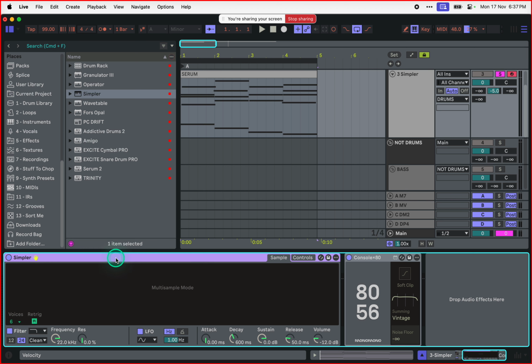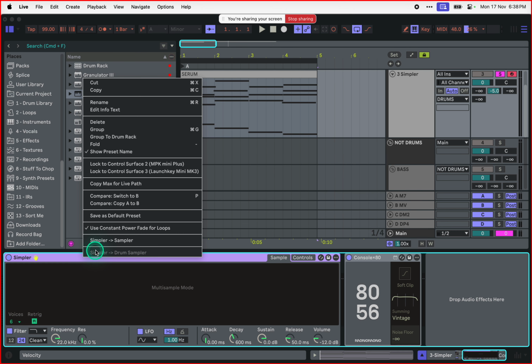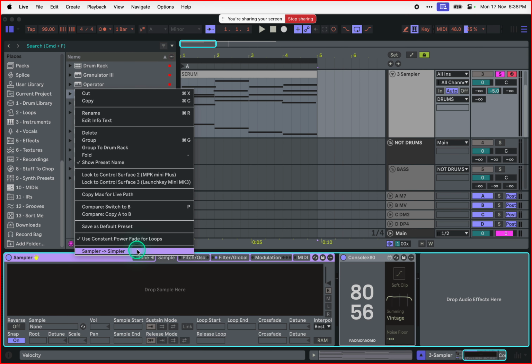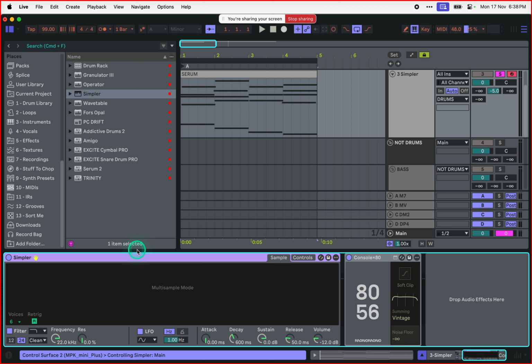We know Simpler. We're a bit more familiar with it since we started this course, aren't we? Did you know that Simpler is the baby brother of Sampler? Not just figuratively speaking, but actually technically as well. To prove this, you grab a Simpler on a track, right click it, and look at this option that says Simpler to Sampler, and you can see it converts itself to Sampler. You can even go backwards, Sampler back to Simpler. So that proves that it's the same engine, okay?